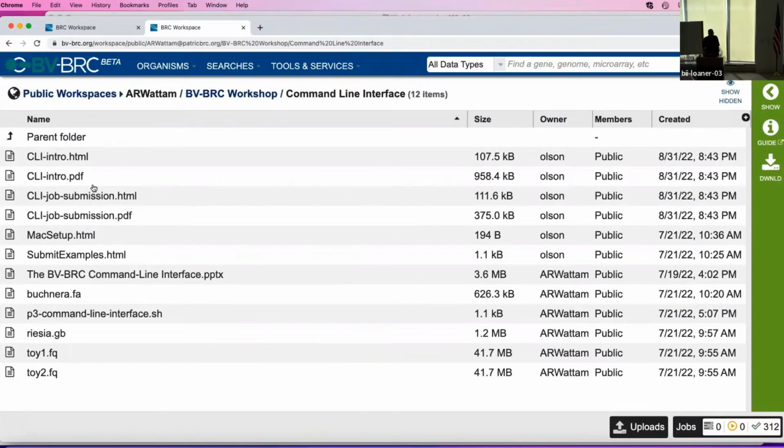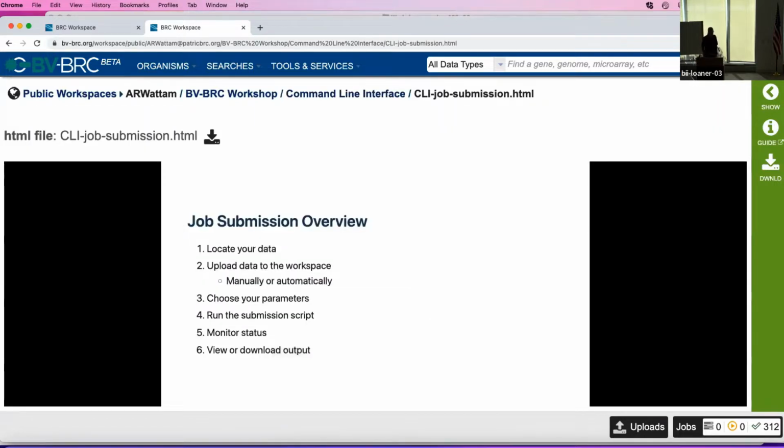Look into doing the command line job submission stuff now. The slides are here in CLI job submission at HTML and there's a PDF form. Doing these things from the command line mirrors pretty closely what you're doing in the website. Some of this stuff is a little more tedious for doing one at the command line, but if you're doing many, it's a little more straightforward.